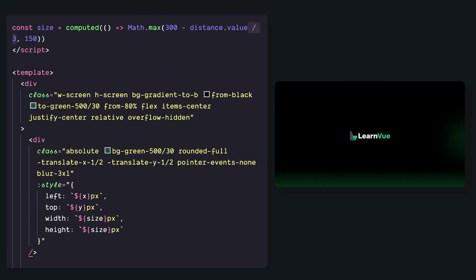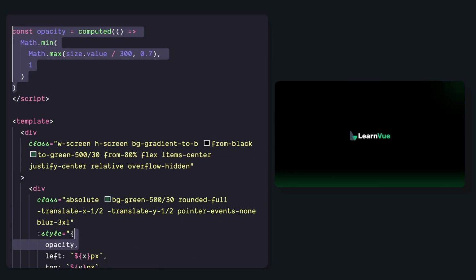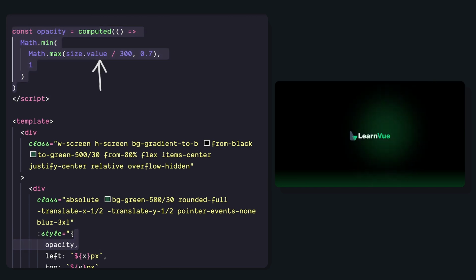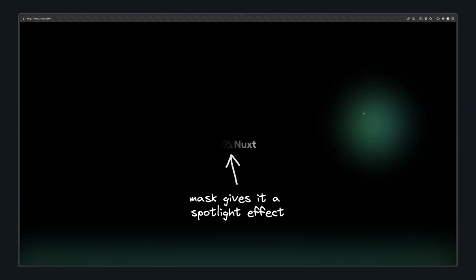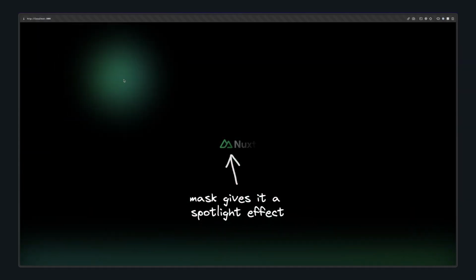So first off, we want our opacity to be lower the further we are from the center. We can do that with this function, where our minimum opacity is 0.7 and our max is 1, but as our size decreases, our opacity will drop. And then the final effect is the coolest, and it's this kind of clipping mask that acts around our logo as we move our mouse around.